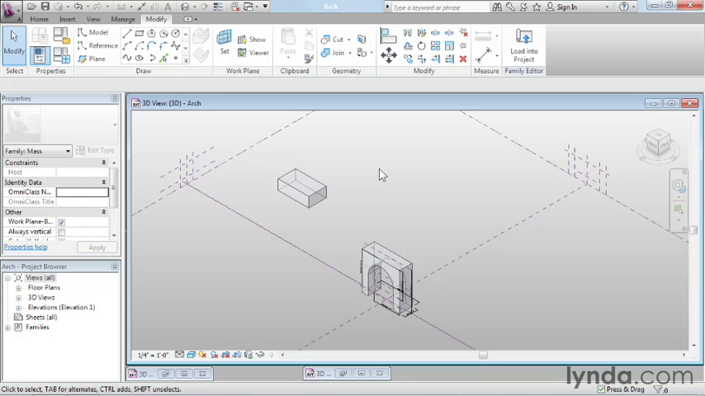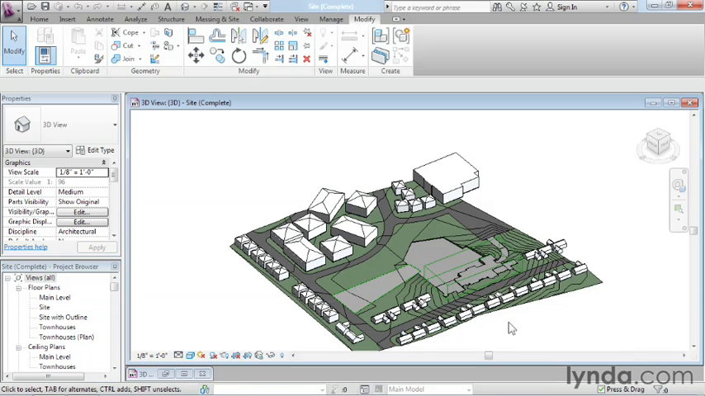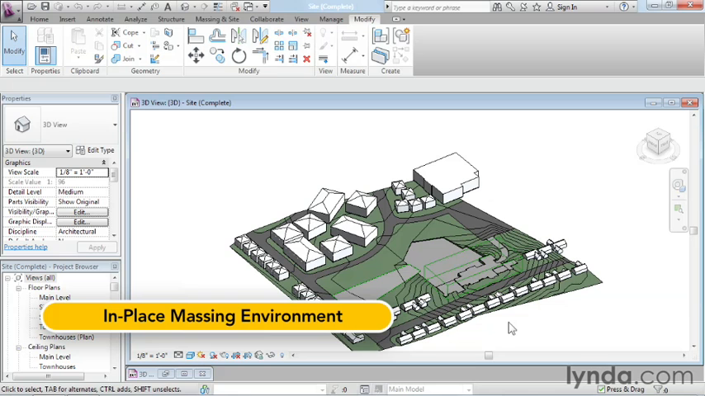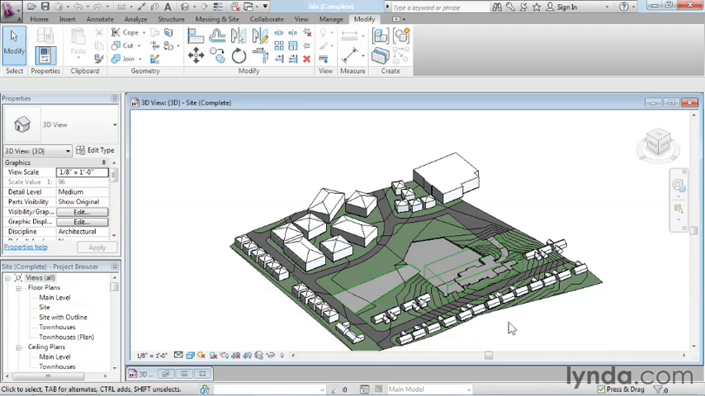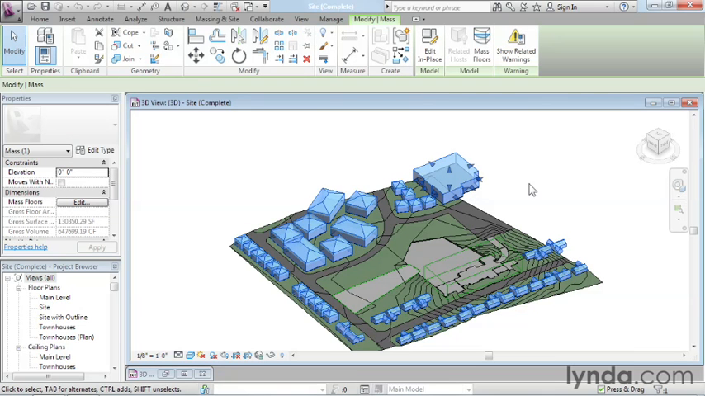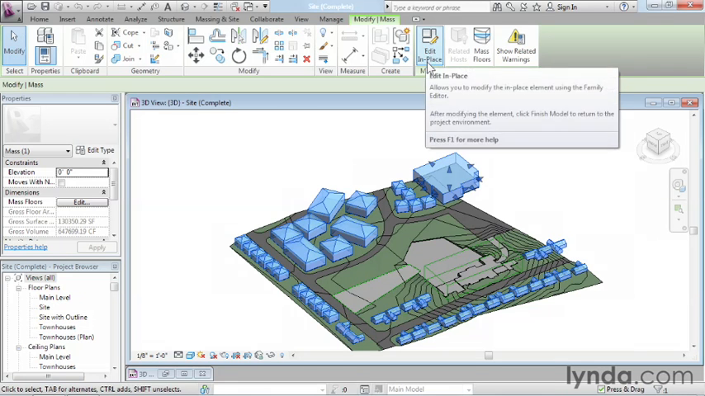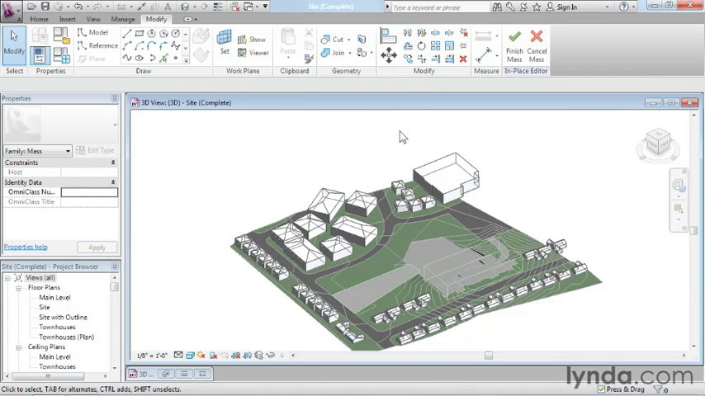There really is a fourth option. This fourth option is a hybrid between the project and the massing environment, and we call this the in-place massing environment. The in-place environment is perhaps the most confusing of the bunch because I'm in a project initially. Here you can see I'm in this site project, and we're going to use this later in the course. But on screen, I've got this mass object here, which represents all of these buildings together. And up on the ribbon, an Edit In-Place button appears. If I click on that, it takes me into a special case version of the conceptual massing environment.